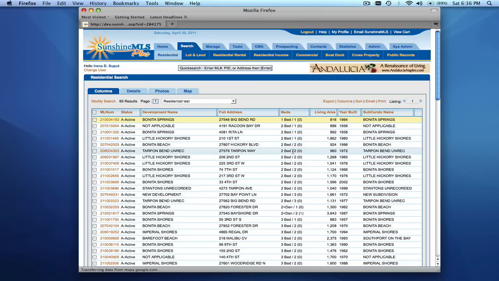Please note that any changes that you make to additional columns or to the sort order are automatically saved on the residential test column set, so that when you do a search subsequently and you use the residential test column set, the new columns and the new sort order will show up. This concludes our custom columns tutorial.